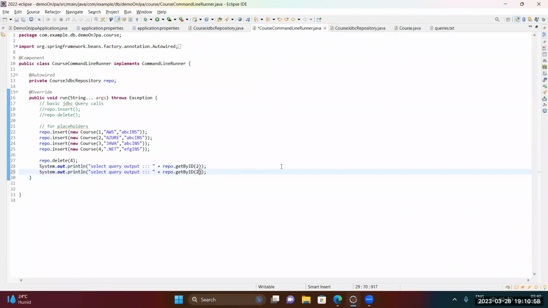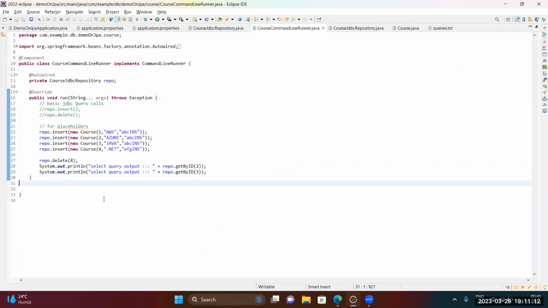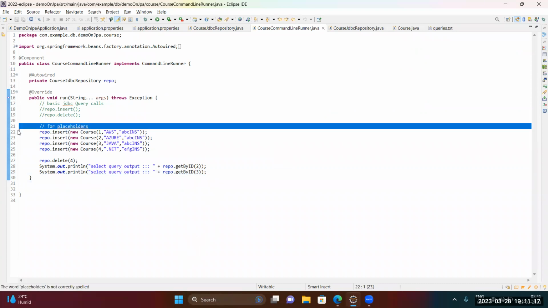One more time, 3. Okay, that's it. If you see here, done. So it is going to retrieve them. So this is how we do it with placeholders.